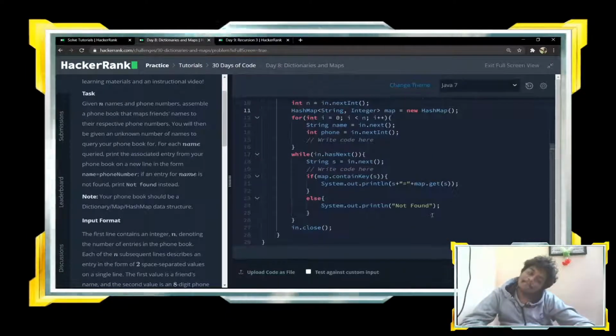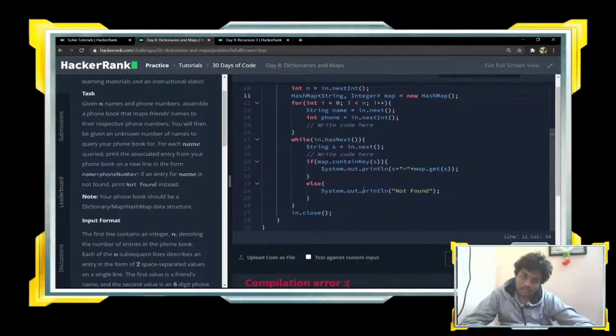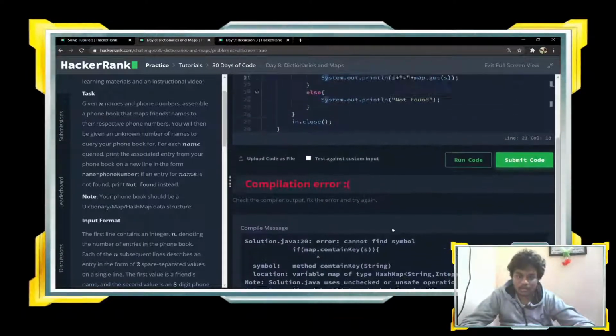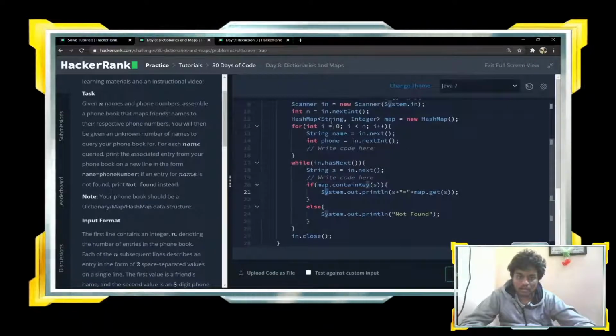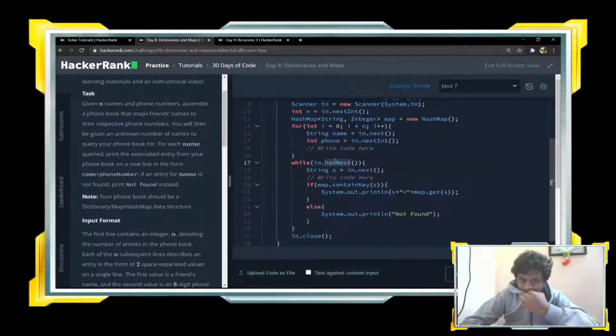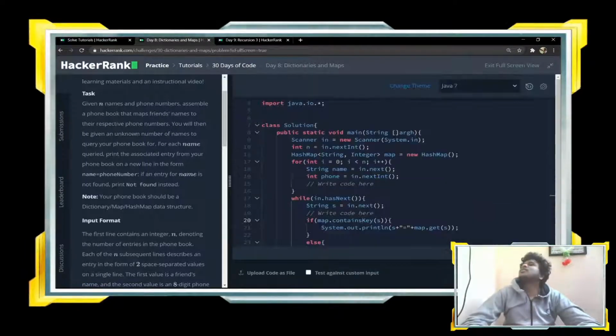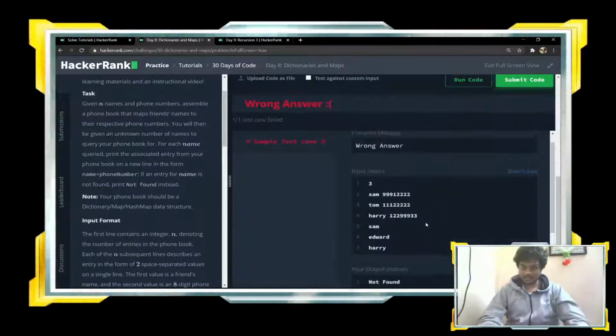Okay, now I think this is initialized. This object is initialized, map, but I got another error. Map.containsKey. It is containsKey. That is HashMap, that is correct. Contains. Single mistakes, man.